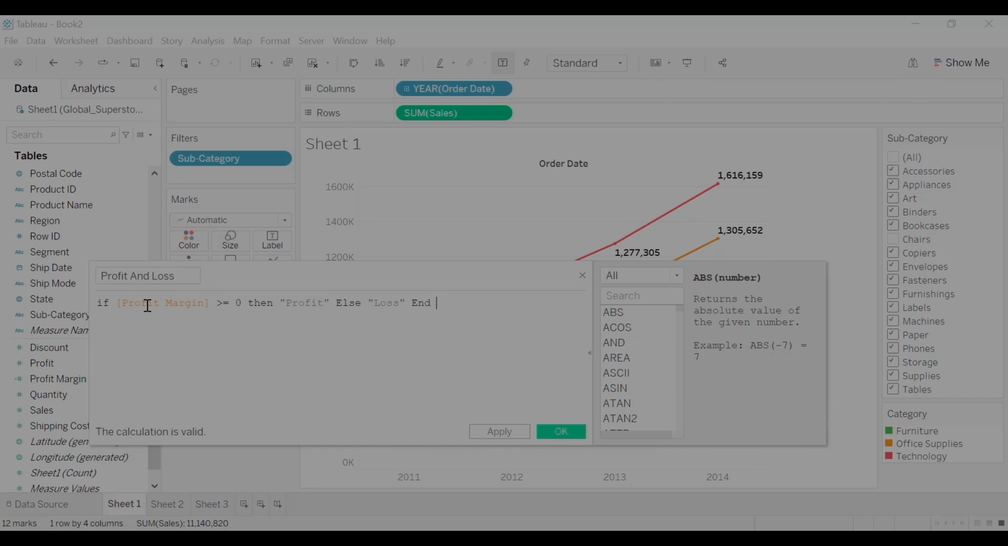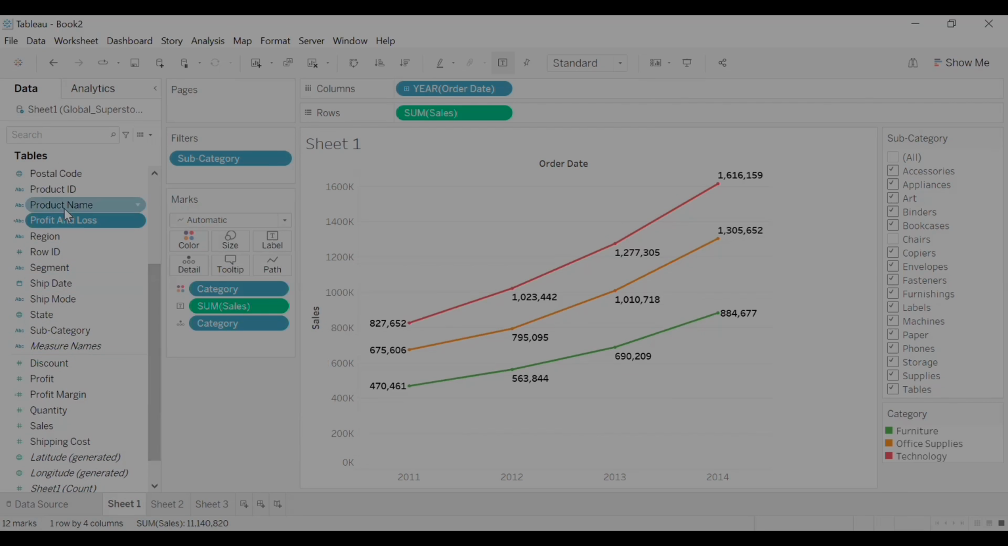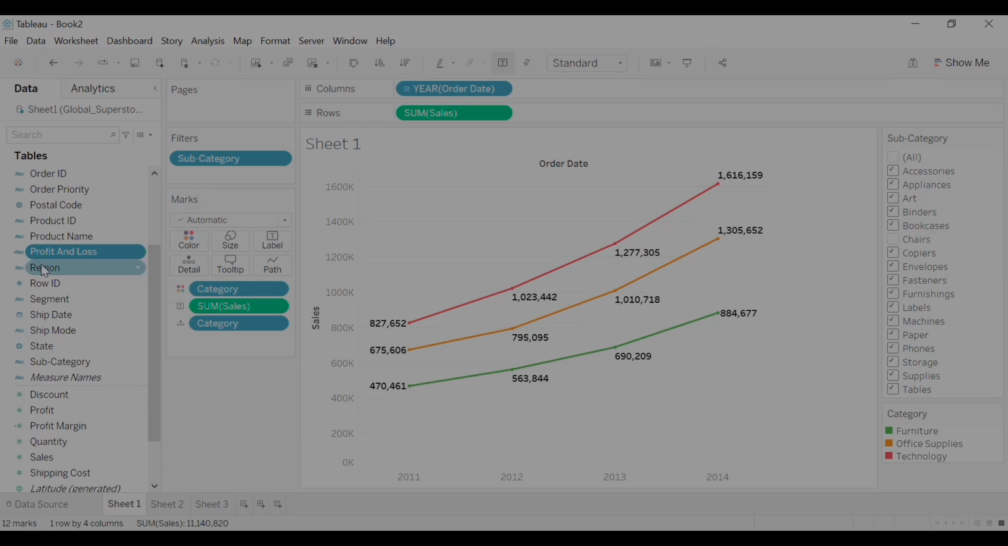So that's how we actually use the if condition in order to create such a calculated field. So we say if profit margin is greater than 0, then add the string profit beside that, else add loss, and then end. Normally when we want to add some conditions to our data, that's when we use it. Let's click on apply, and we have it under the measure section, because these are strings, like profit and loss. It doesn't calculate any numeric value. It just adds profit or loss in our data set.